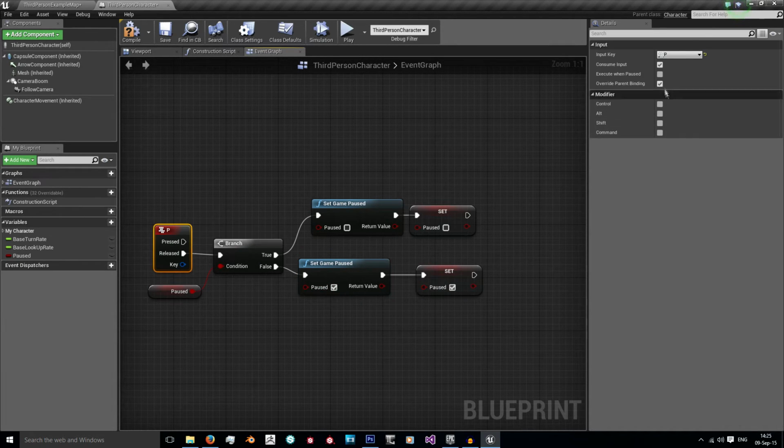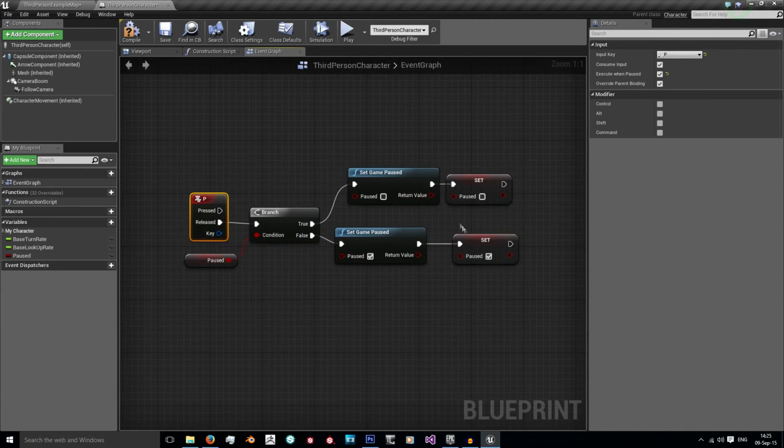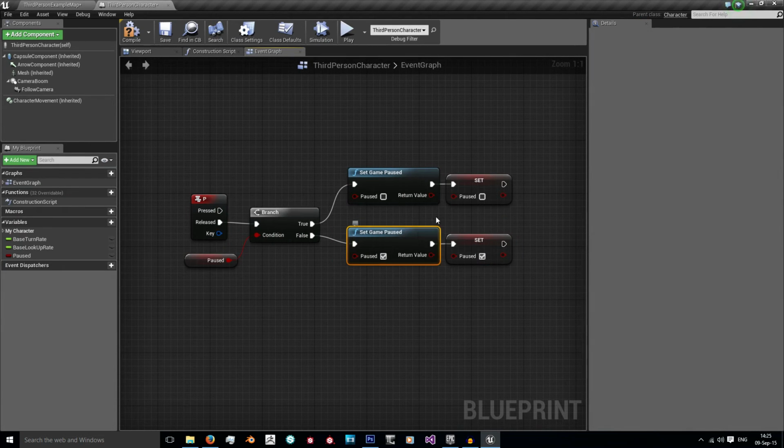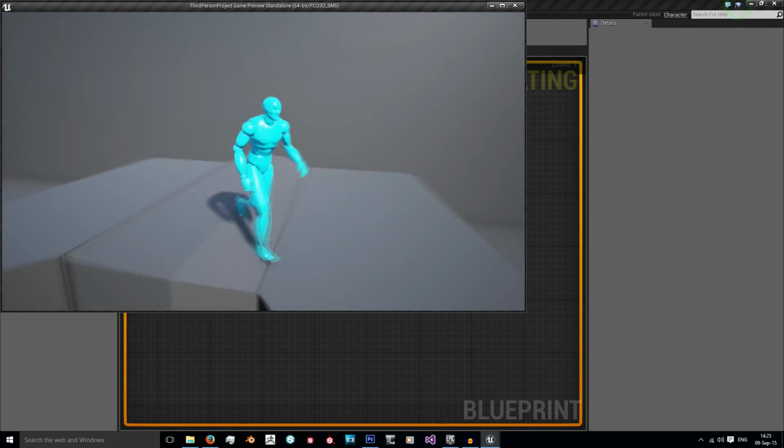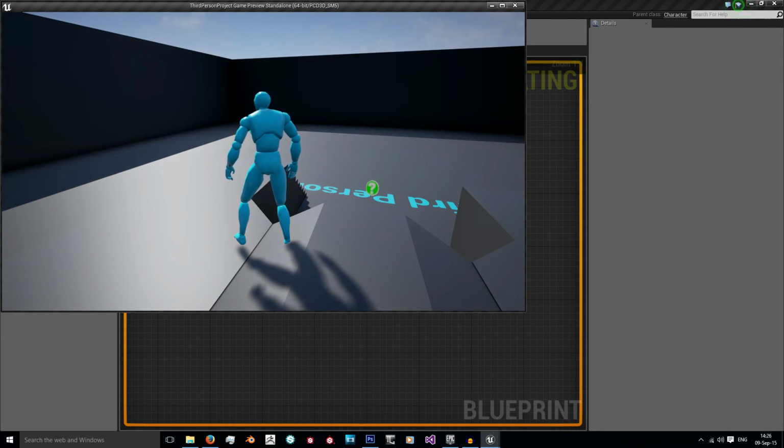I then want to left click P and tick execute when paused, so the P key can be used whilst the game is paused. Now when I compile and play, press P, the game pauses, and then when I press P again, the game continues. Okay, so that was a very quick way to create a pause game function.